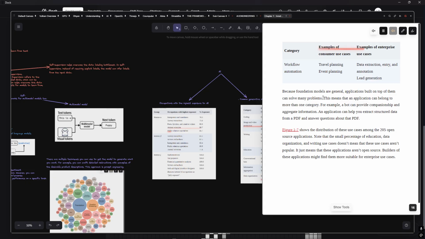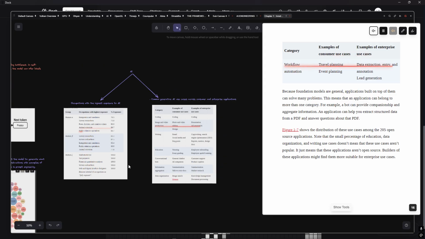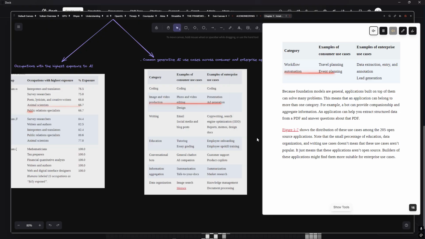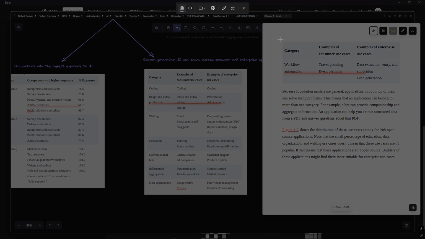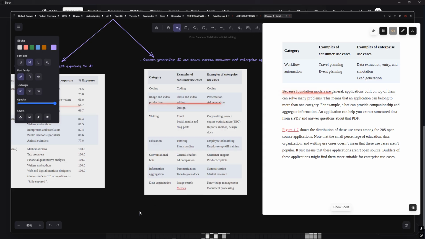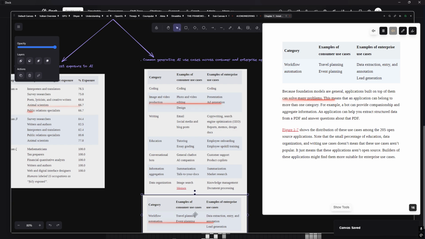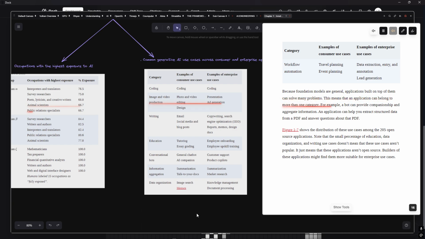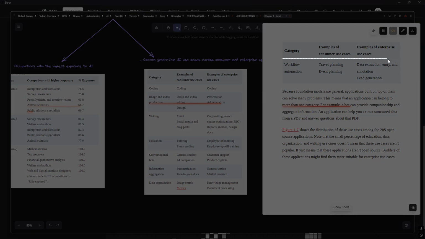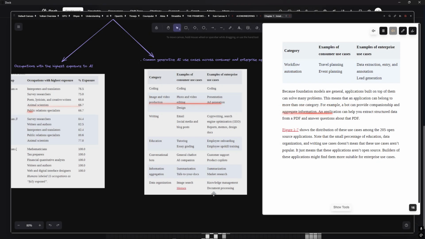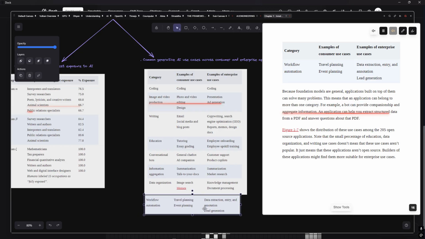Category examples of consumer use cases. Examples of enterprise use cases: workflow automation, travel planning, event planning, data extraction, entry and annotation, lead generation. Because foundation models are general, applications built on top of them can solve many problems. This means that an application can belong to more than one category. For example, a bot can provide companionship and aggregate information. An application can help you extract structured data from a PDF and answer questions about that PDF.